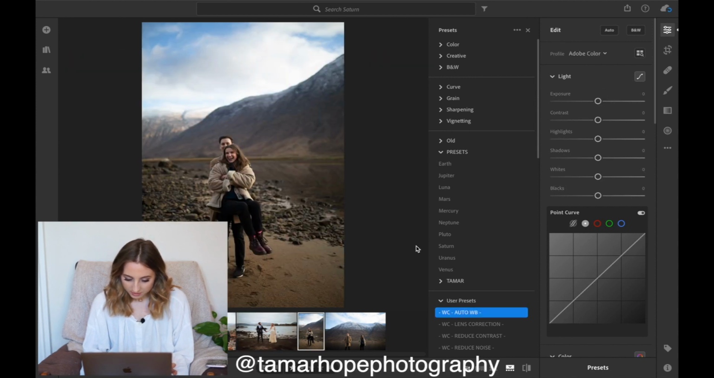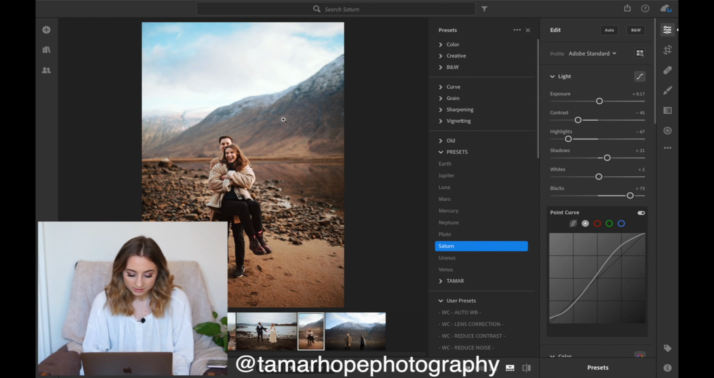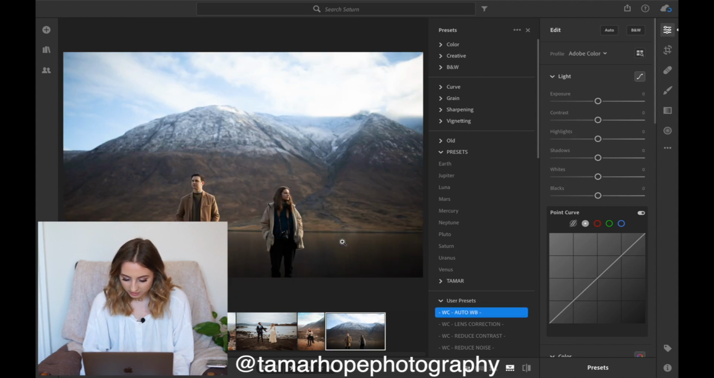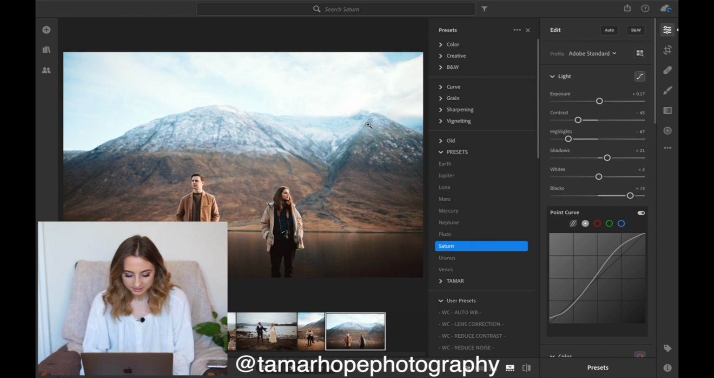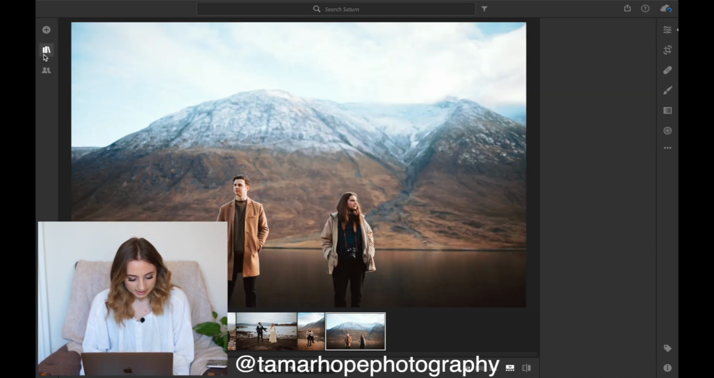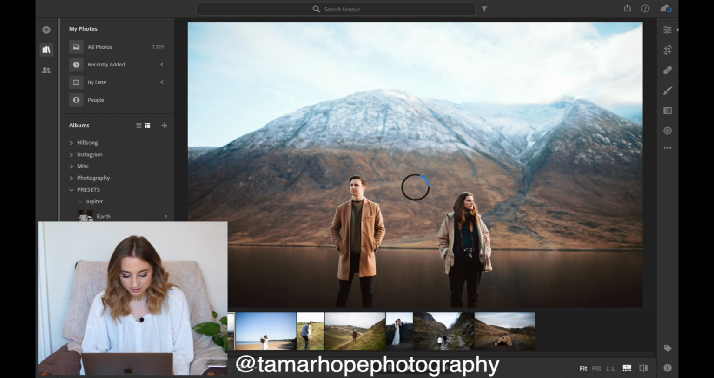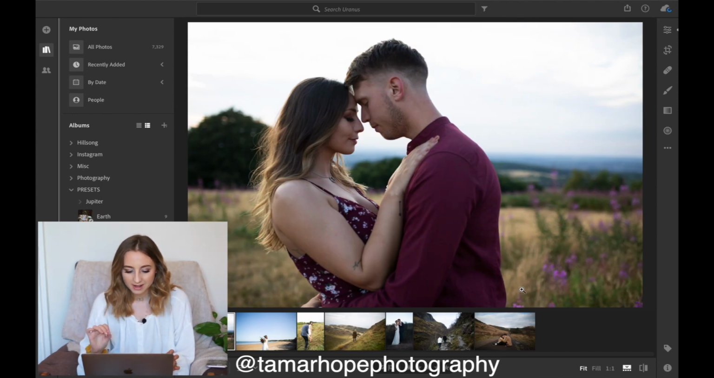Let's go for Saturn with this one. See, that's lovely because it's like a warm background as well, so it really shows Saturn off well. And this one's got quite a cool background, so it'd be interesting to see what Saturn does. There we go, I think that's a one click. Okay, let's go for Uranus. So Uranus is all about the greens. It brings out the greens.